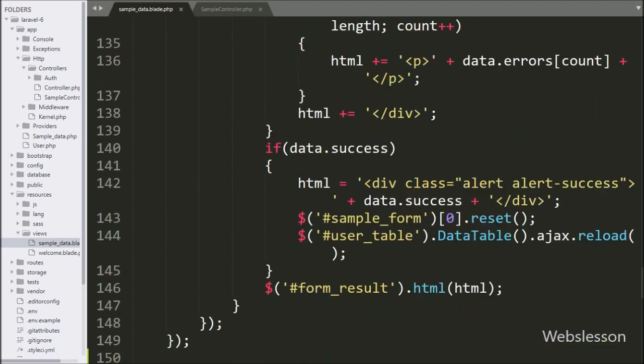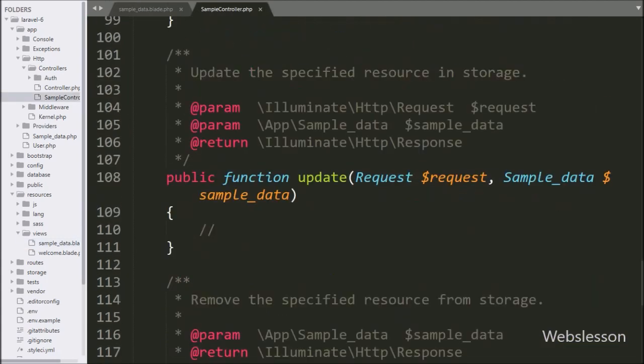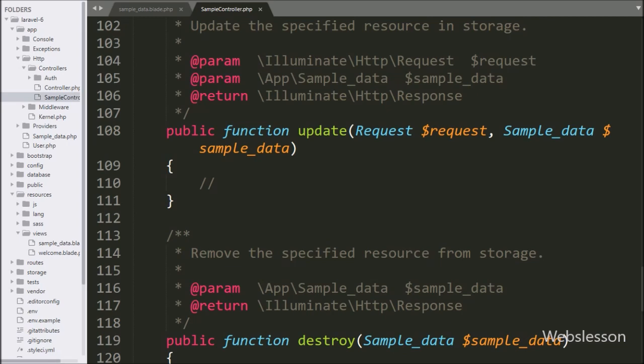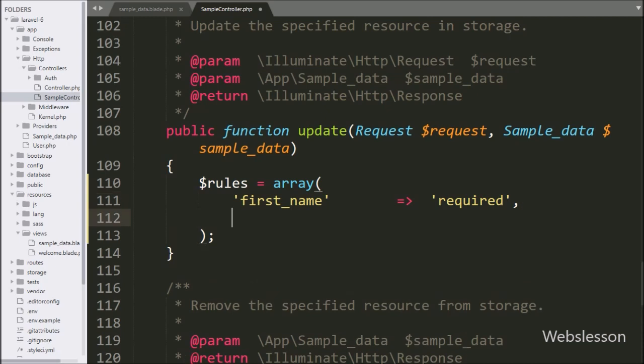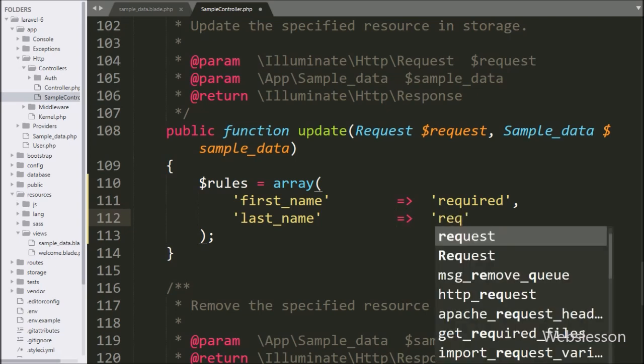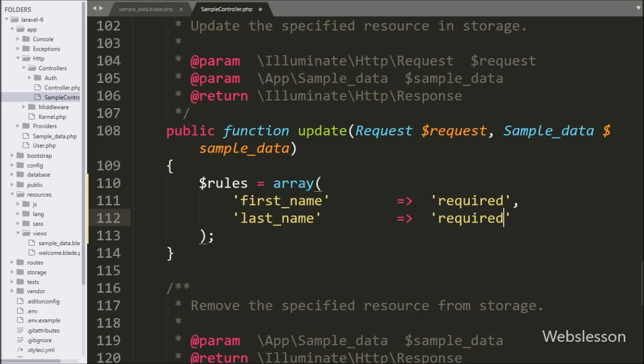And here the other code is ready for submitting form data, so now we go to the update method of the sample controller. Under this store method, we have written the $rules variable equal to an array. In the first key we have written first name, and in the value we have written the validation rule required. In the same way, in the second key we have written last name, and in the value we have written the validation rule required, so this way we have defined validation rules in array format and stored them in the $rules variable.